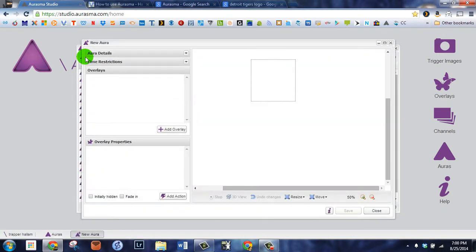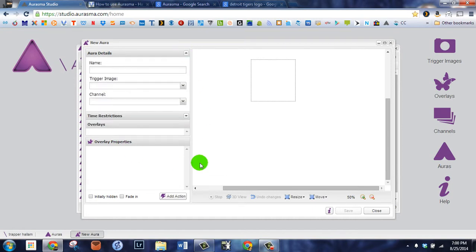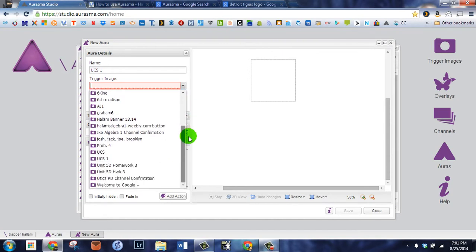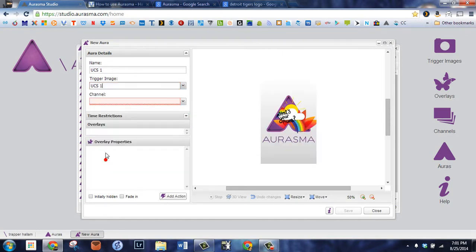So let's click Add to create an aura. It pops up in this general window here. I'm going to go to Aura Details on the left. I'm going to name it. Again, I'm going to keep my name the same, that UCS1, to help me find everything that I'm looking for in this aura. So now I'm going to click under this red box because it's telling me I need to add a trigger image. And I'm going to scroll down, I'm going to find UCS1. See how I like to have the names matched to make everything a little bit easier so I know which one I'm finding. Again, you can name them any way you want.